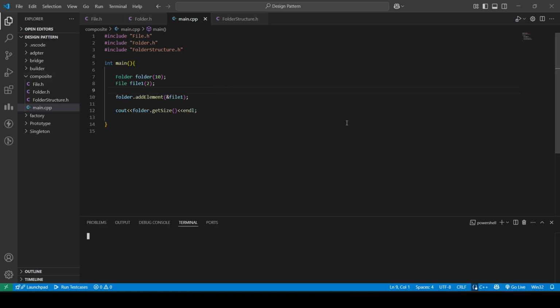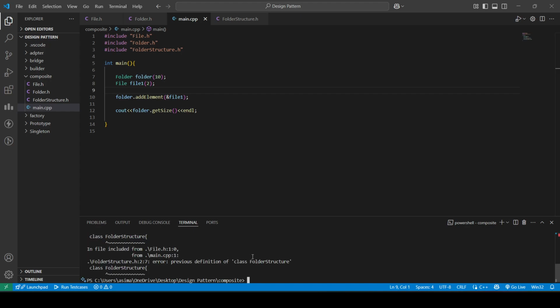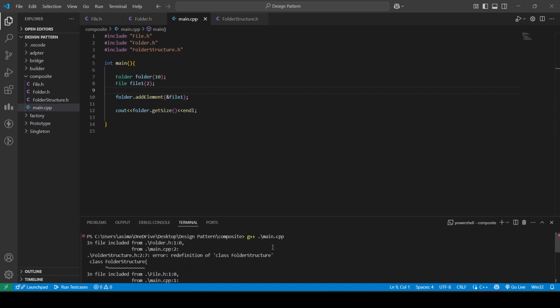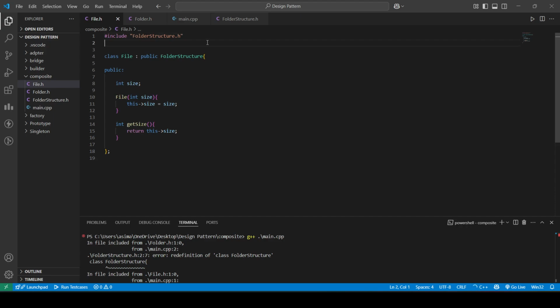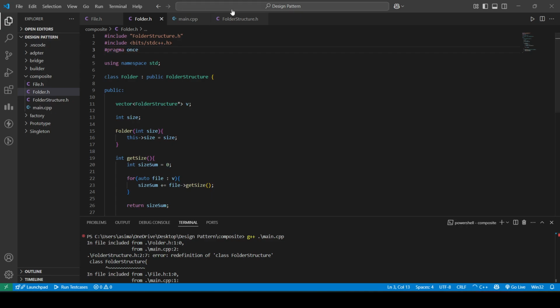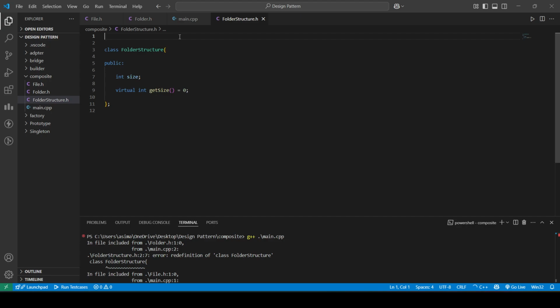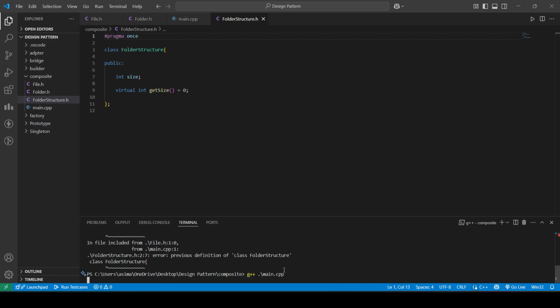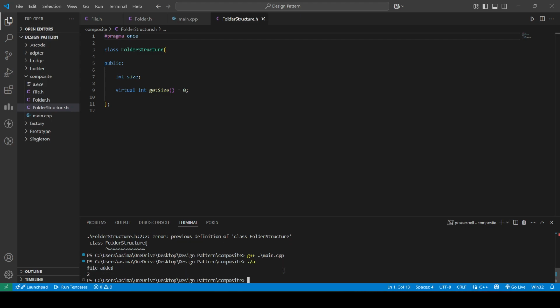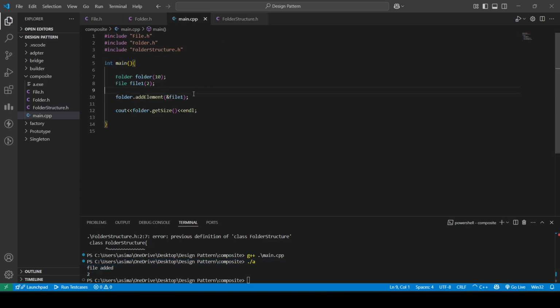Okay, so let's try to compile this code. What is this? Redefinition, again the same issue. Pragma once. Why are we forgetting this again and again? File added, and this is a size of 2, right? That's what we were expecting.